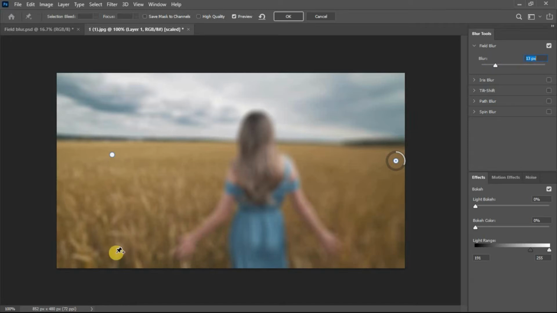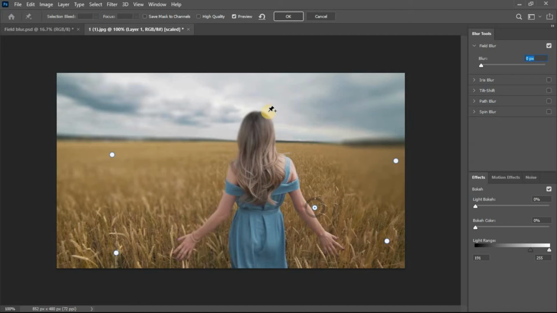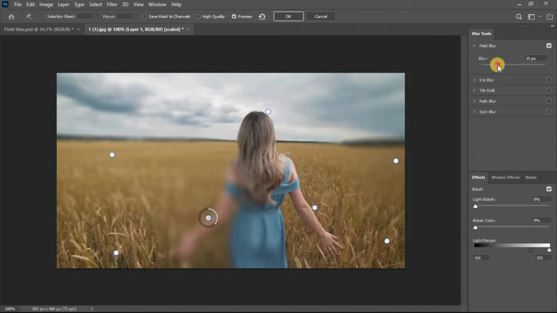to around 13 to 15. Okay, and then click here, and from the slider set the blurriness level to 0, and here also 0, because near the image we want the blurriness level to be 0. Likewise here is also 0 and then here also 0, like this.